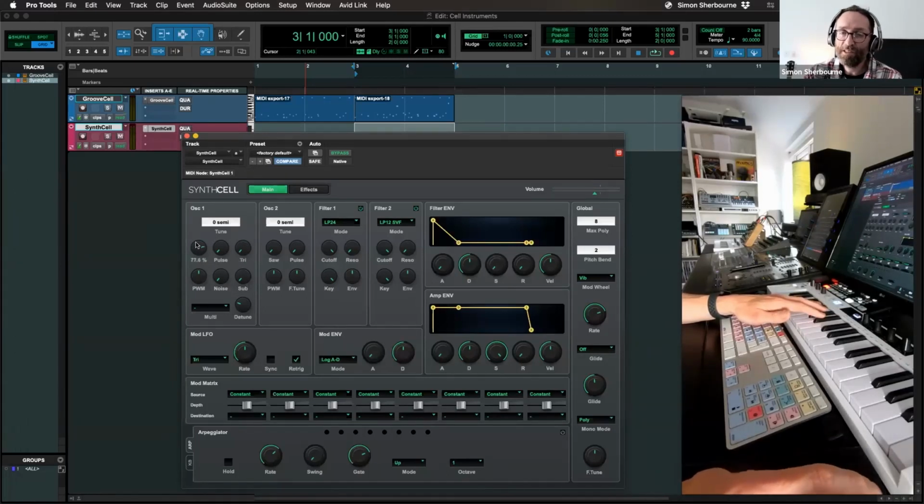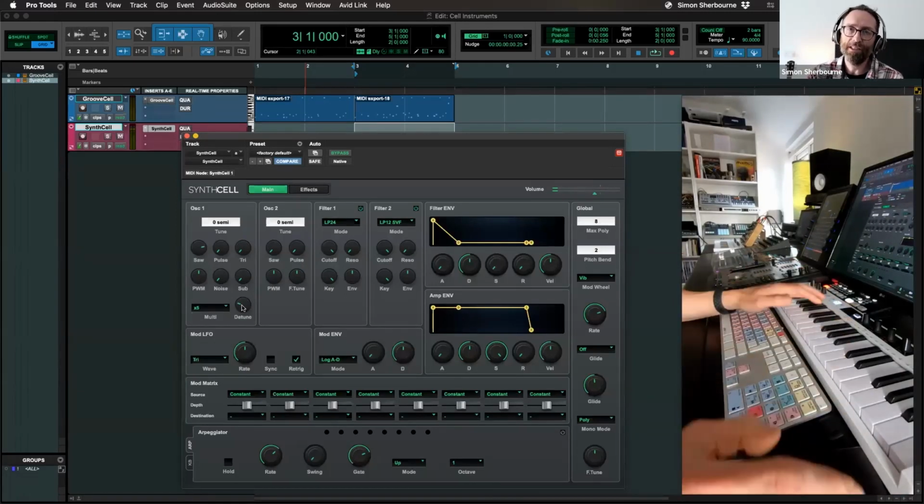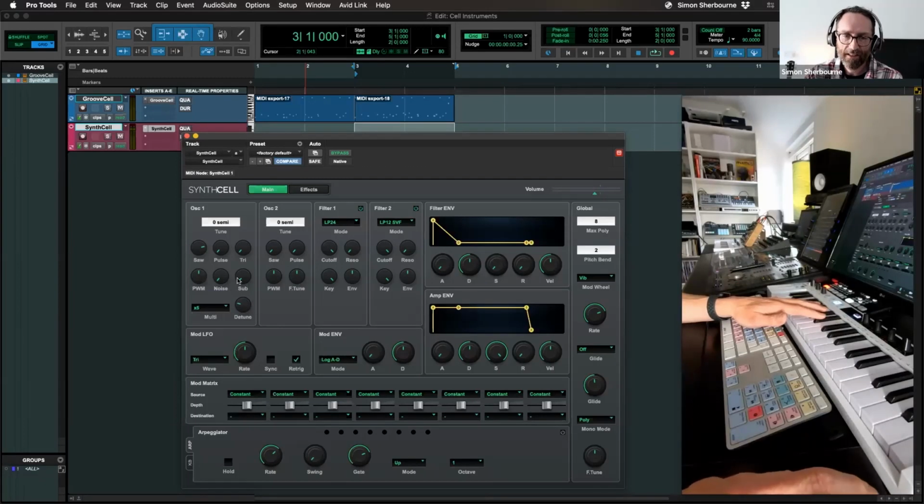Okay, the saw is really interesting. It's got a multi-mode stacked option for those really big super saw sounds. The sub oscillator is also stacked, which is pretty cool. My pulse wave has modulation.